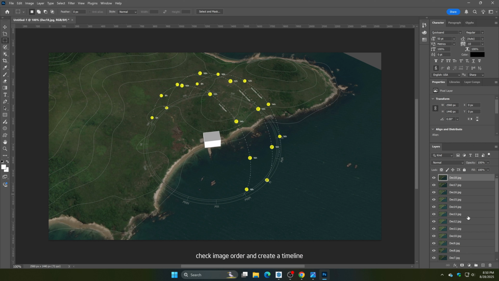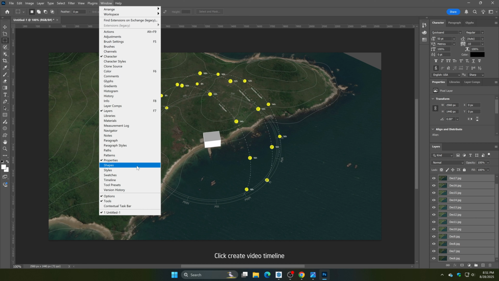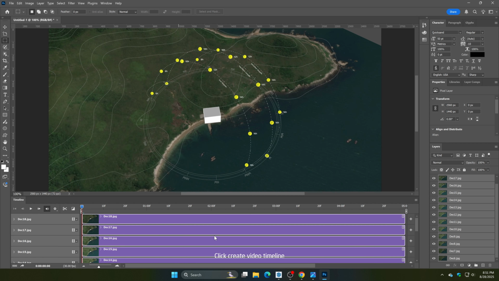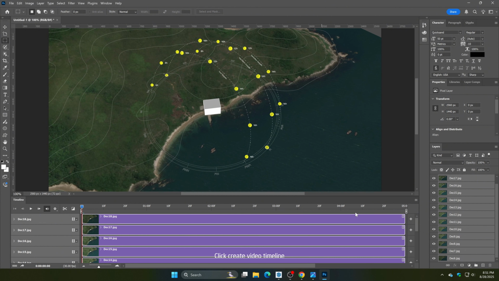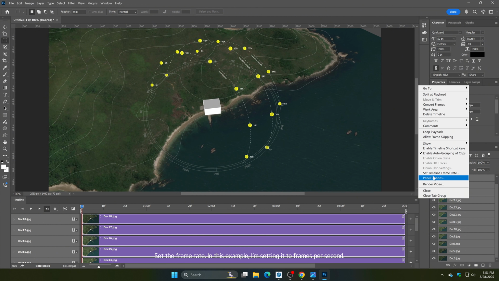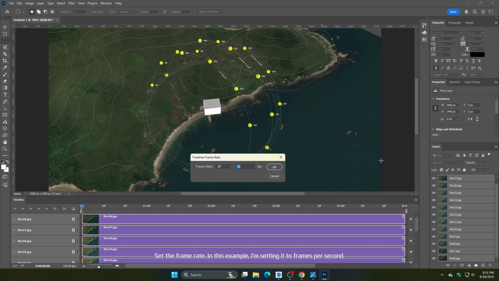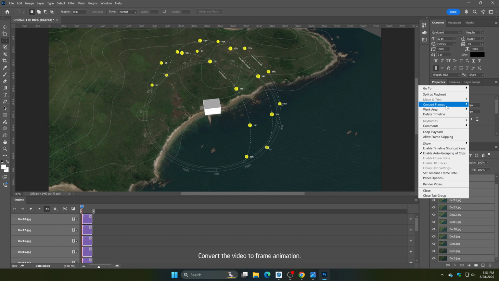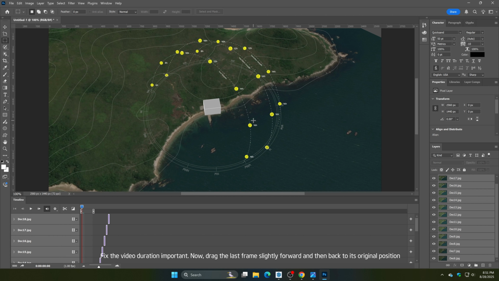Check image order and create a timeline. Click Create Video Timeline. Set the frame rate. In this example, I'm setting it to frames per second. Convert the video to frame animation. Fix the video duration, important now.